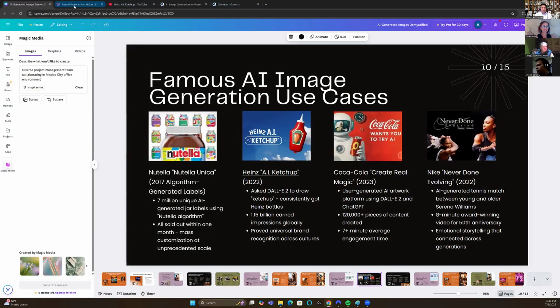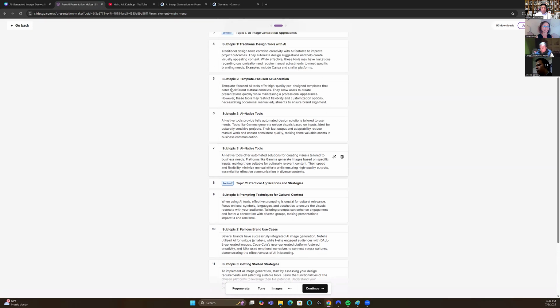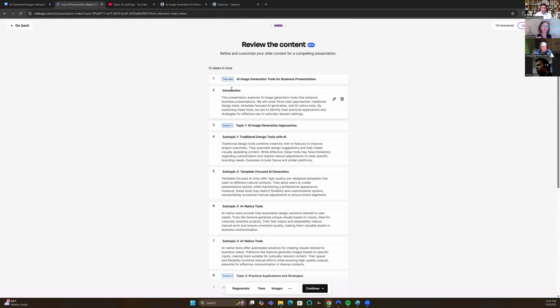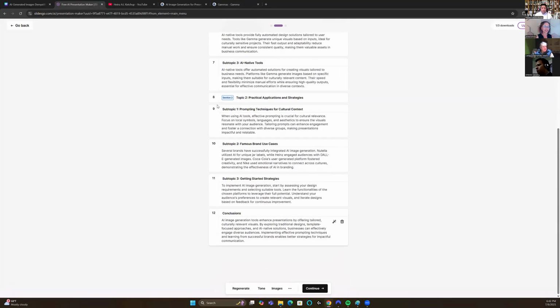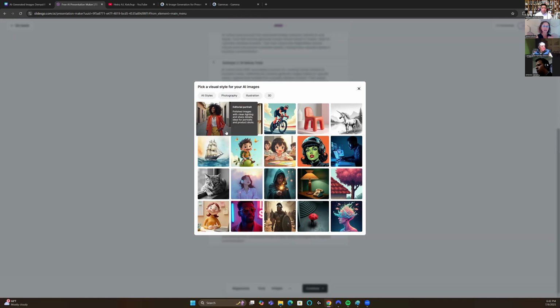Let's see if we have, okay, so it now is the tone. We've switched back to Slidesgo. It's a little bit more concise. I wouldn't say it's greatly more concise. We still have the same number of slides. That's okay. And then we have images. We can choose basic AI image, or we can use advanced AI styles. Let's click on that. And again, it gives you limited options.